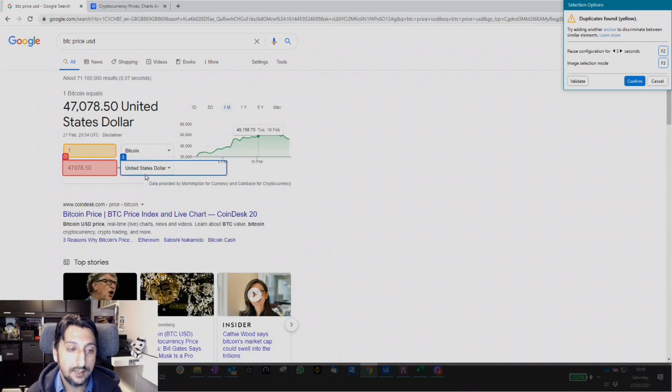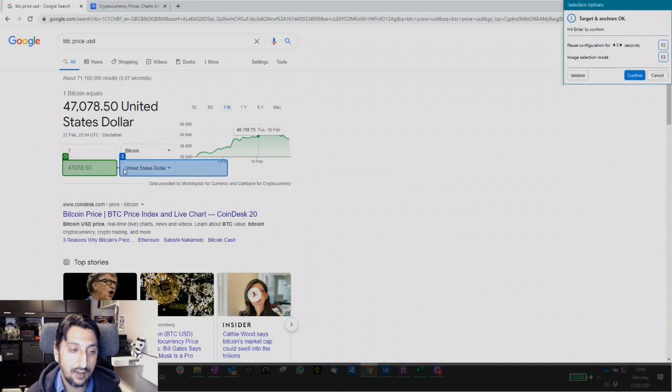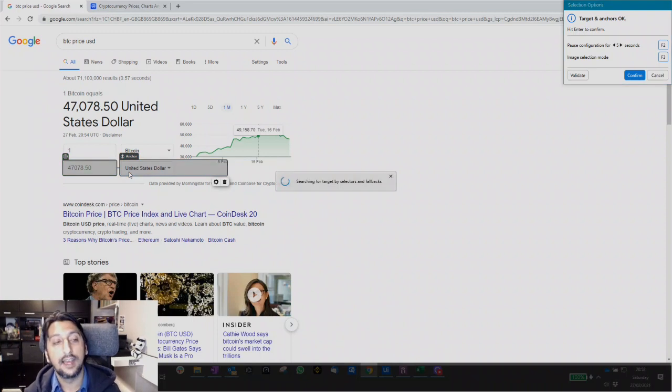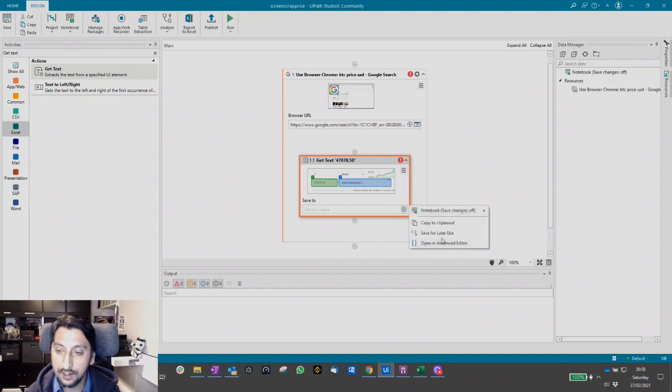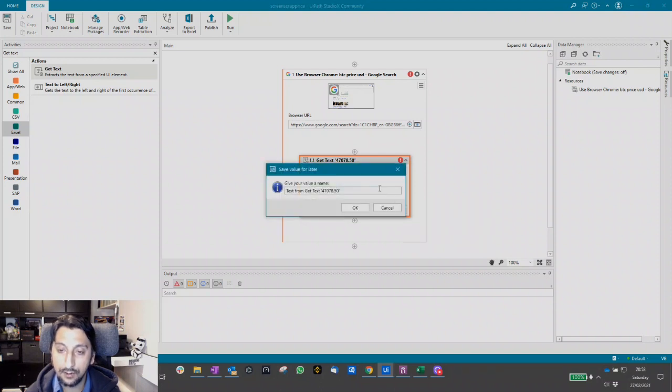What I'm going to tell it to do is search for the text here, which says United States, and I want it to look just alongside that. So I'm telling it to anchor from this element. Now it will look for this element saying United States in the drop down, and relative to that, it will look at the value next to it. So once it's pulled that text, what are we going to do to it? Well, we want to save that value. So I'm going to save it right now. Click save for later. I'm going to call that value BTC price.